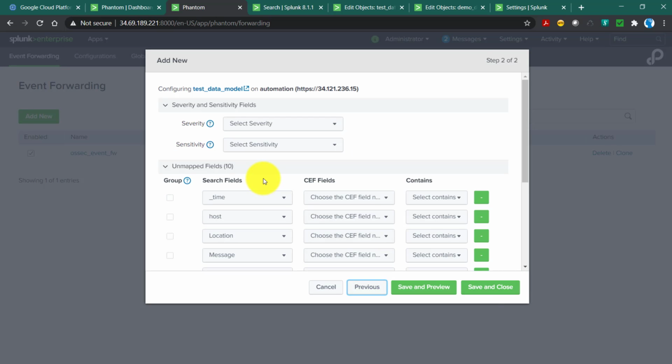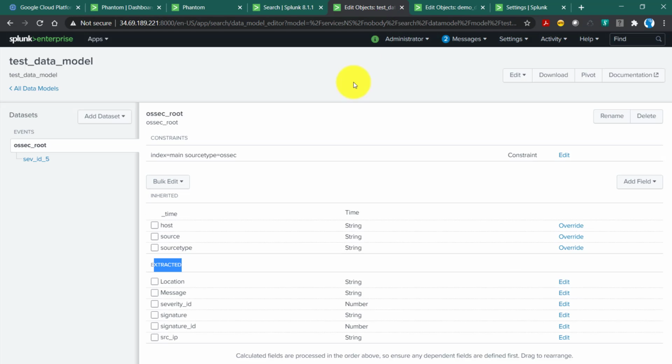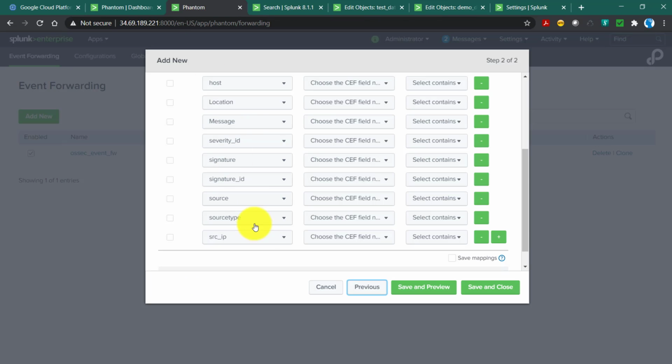Now if you see it over here, all those fields which are coming as extracted, our severity ID, signature, everything is coming up over here. So if I just go to test data model, all these extracted fields, even the location field, are also coming up over here as well. Okay, so this is how you need to set up the data model export in Splunk so that you can forward it to Splunk Phantom.